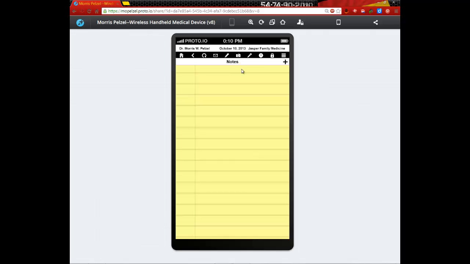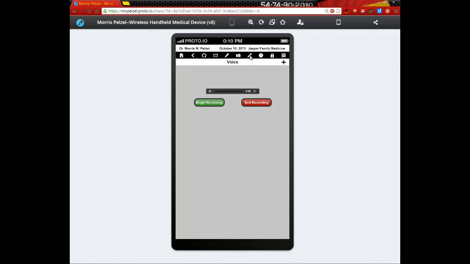Camera accesses the built-in iPhone camera in order to take pictures and video, which would then be added to the radiology section of the record. Voice gives the user the ability to record a spoken message and add it as a speech note to the record. It might be possible to incorporate speech-to-text software to transcribe the message either in real time or later.